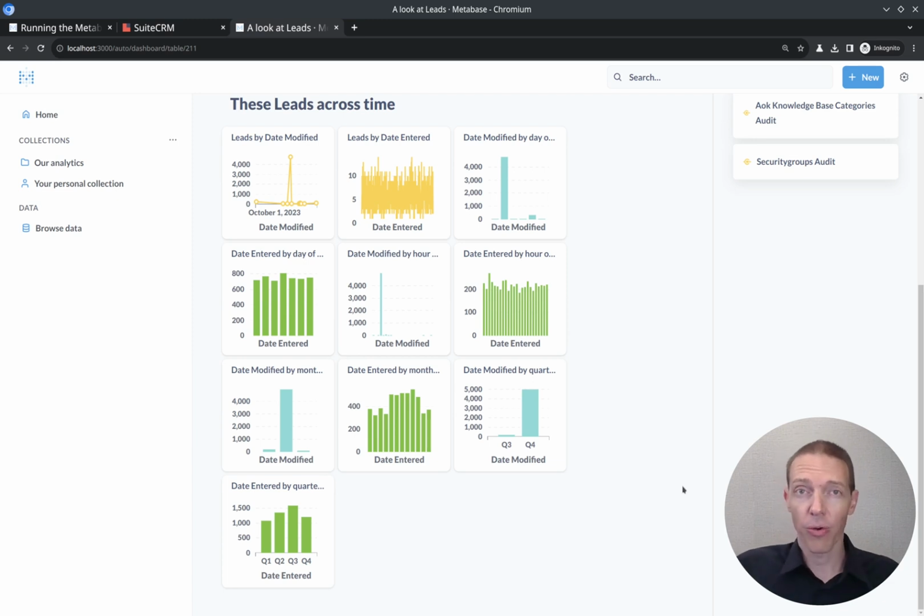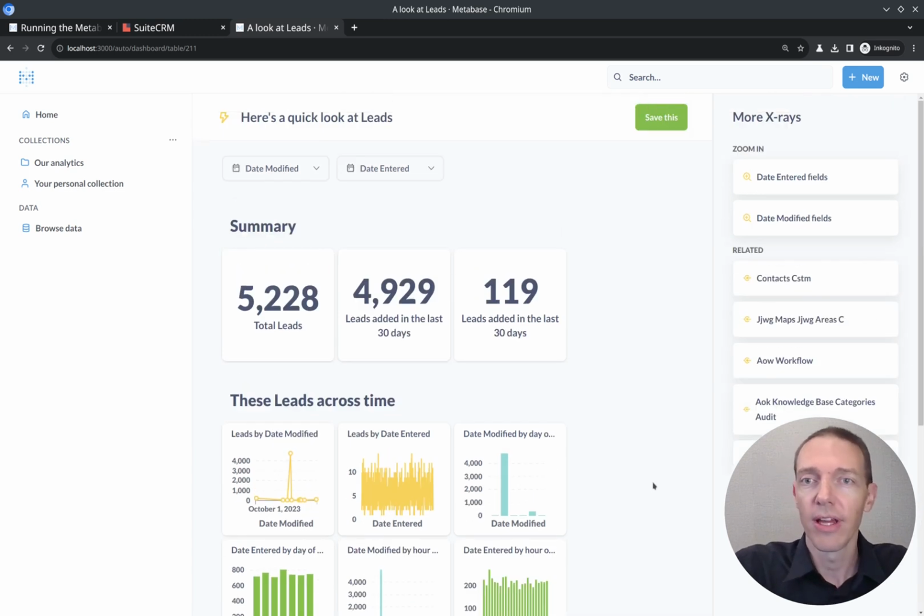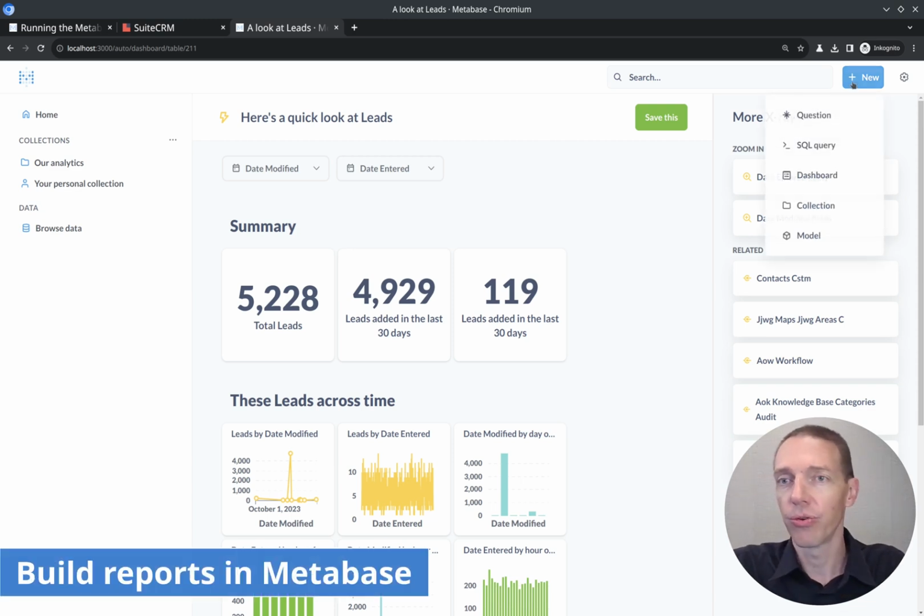And now, without even knowing the database structure, I can still do analytics and build up some dashboards or something. So let's give it a try and analyze how many leads per month we are generating. And in order to do that, I would always go here to New, and here you can create a new dashboard or new question, new collection.